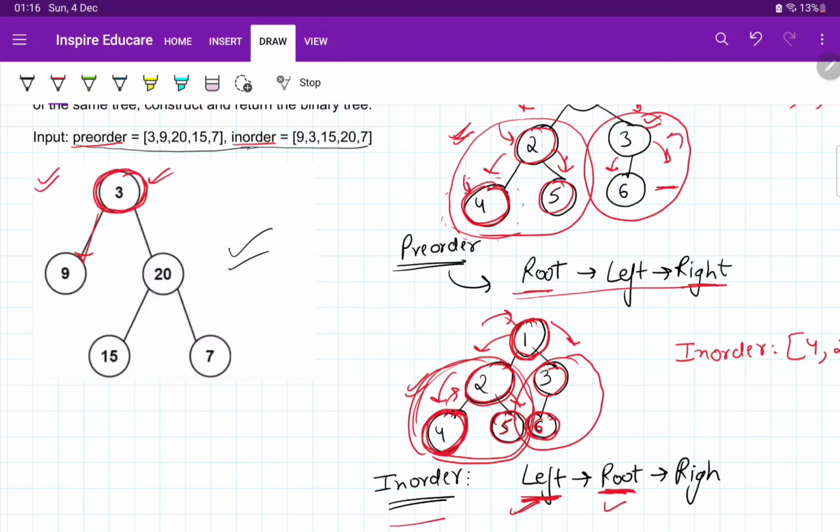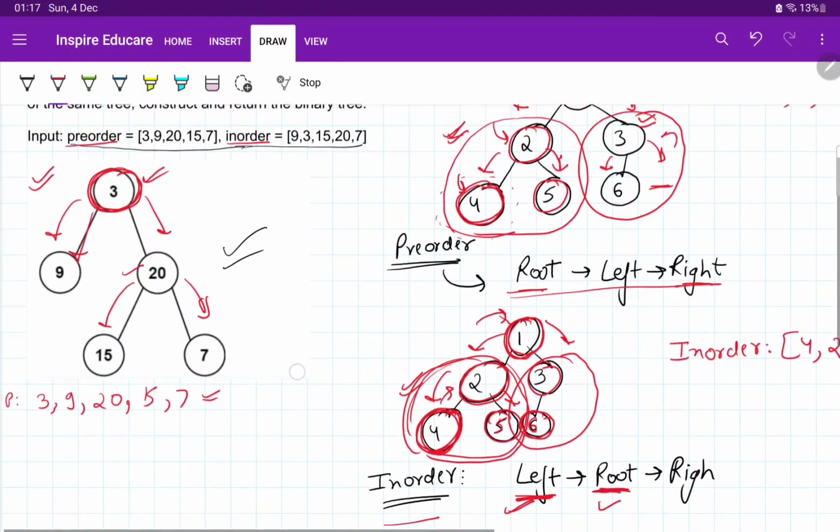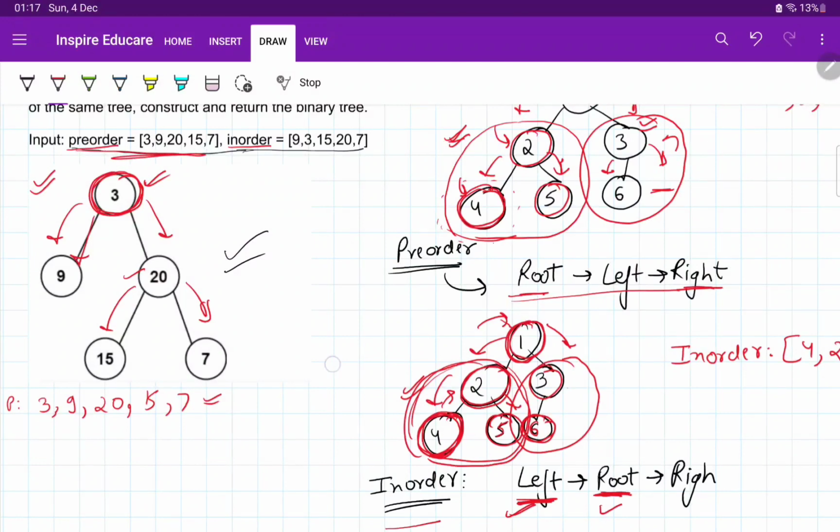First we'll go to the root, right? What is the pre-order? We'll go to the root, then we'll go to the left, then we'll go to the right. Then in the right we'll go to the root first, that is 20, then we'll go to the left, that is 15, and then we'll go to the right, that is 7, right? This is the pre-order of this tree. That means the pre-order array is matching.